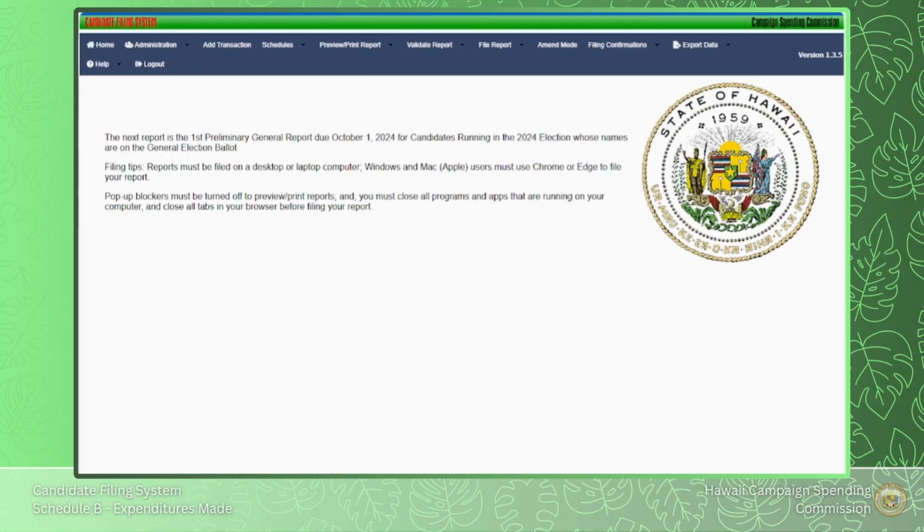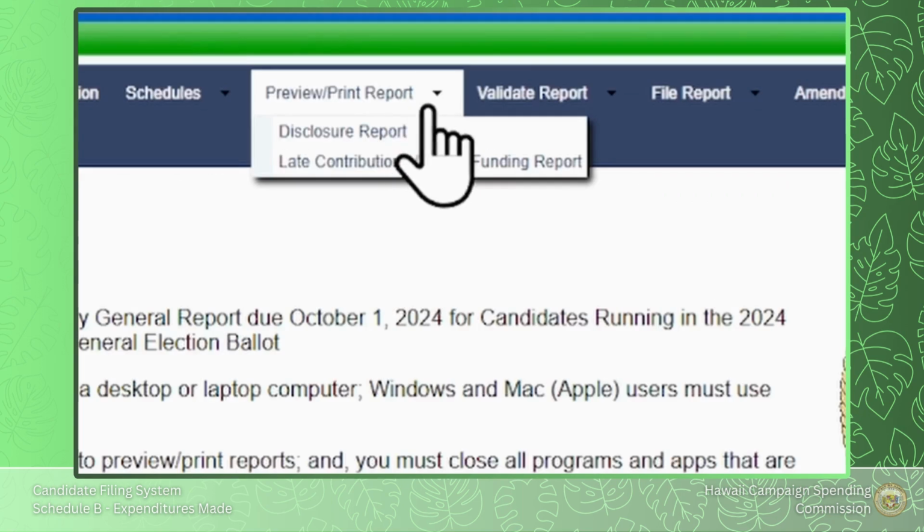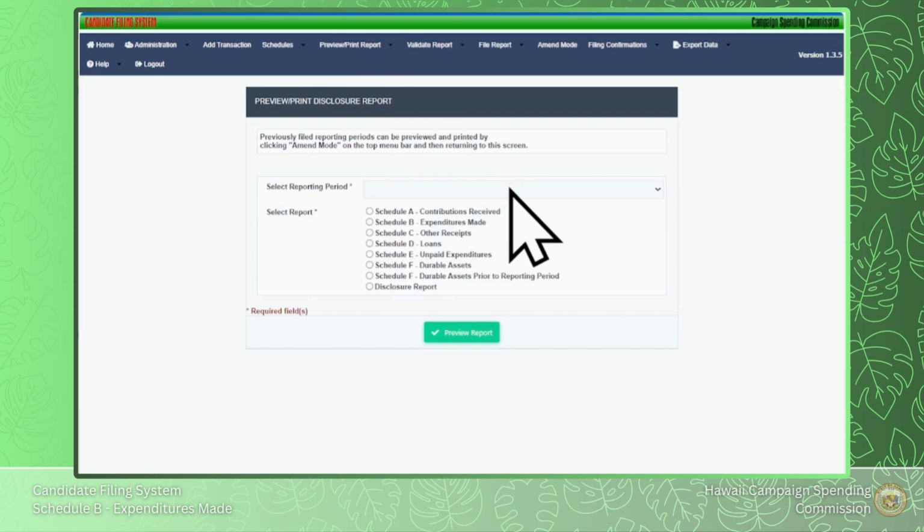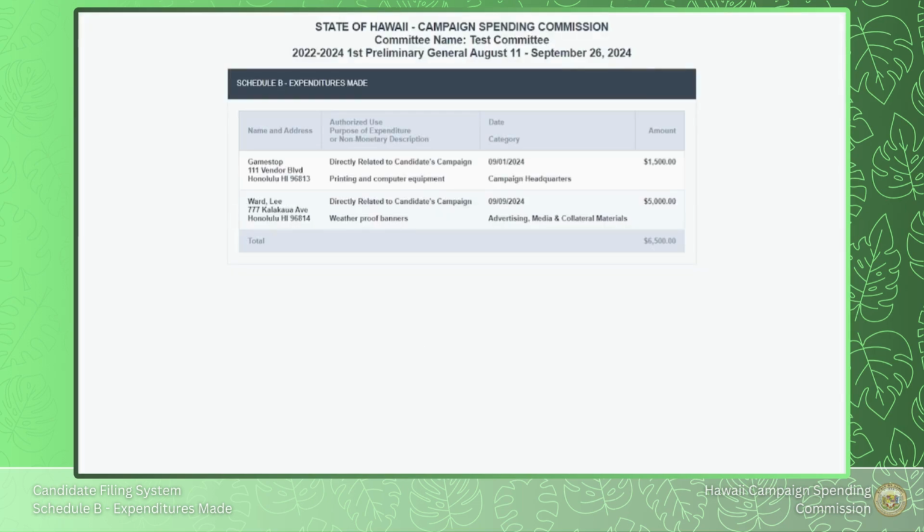If you'd like to review the schedule before filing it, you can use the Preview function. From the navigation bar, click Preview/Print Report, then Disclosure Report. Select the reporting period from the drop-down menu. Then select Schedule B and click the Preview Report button to generate a preview.